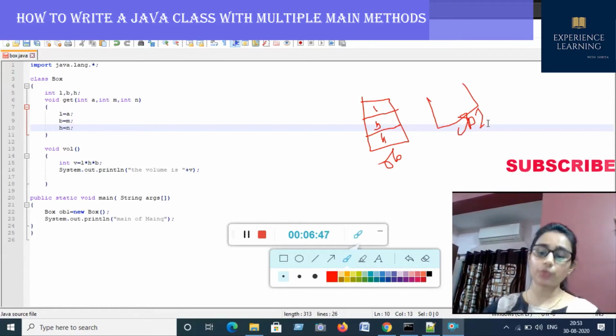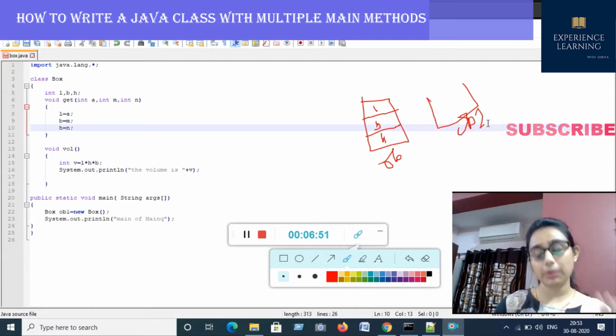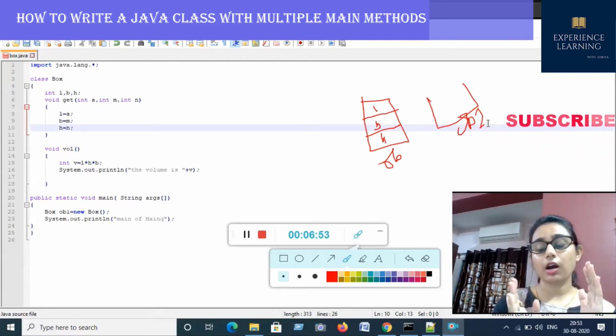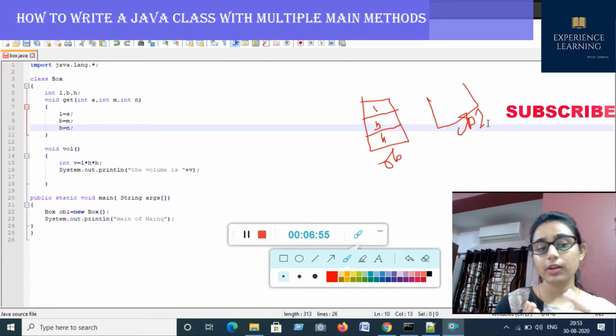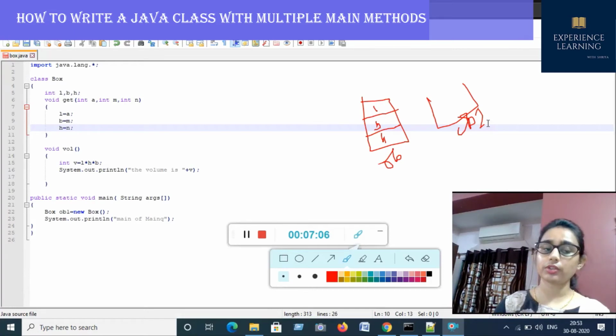So any number of objects can be created, and for each creation it will allocate the memory from the heap area. How much memory will be allocated is based on the number and type of attributes. Here we have three attributes of int type, and if each takes 4 bytes, it will take 4 plus 4 plus 4, 12 bytes.